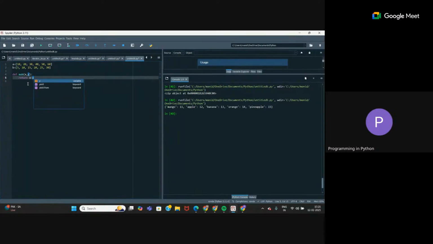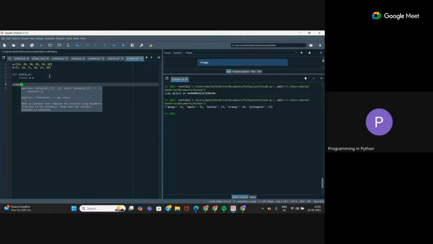Now how can I use this to subtract each element of B from the corresponding element of A? So I have defined the function. Next I can write C, just any random variable. Inside this I will assign the map function. So map, now inside the map function, the first argument is the function that you want to execute. So I want to execute the subtraction function, right? So I will write sub.